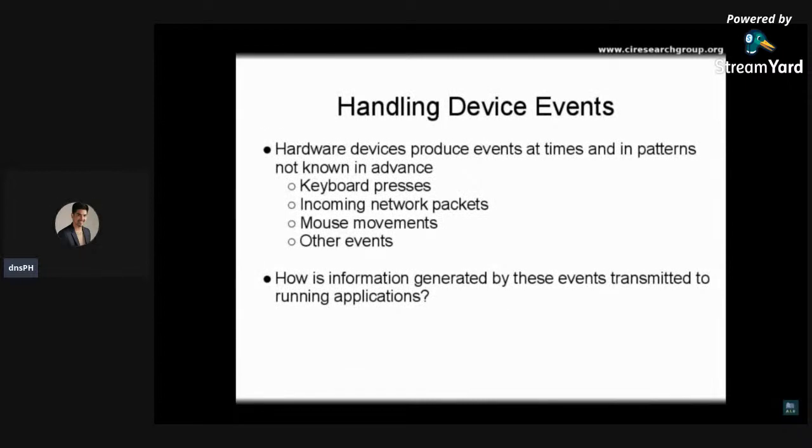When hardware devices on a computer produce events, they need some way of being handled within the operating system and delivered to applications. Hardware devices produce events at times and in patterns that we don't know about in advance. For example, we don't know which keys the user is going to press until the user actually presses them. If a cat walks across the keyboard, we see a completely different pattern of key presses from what we would expect from a human user.